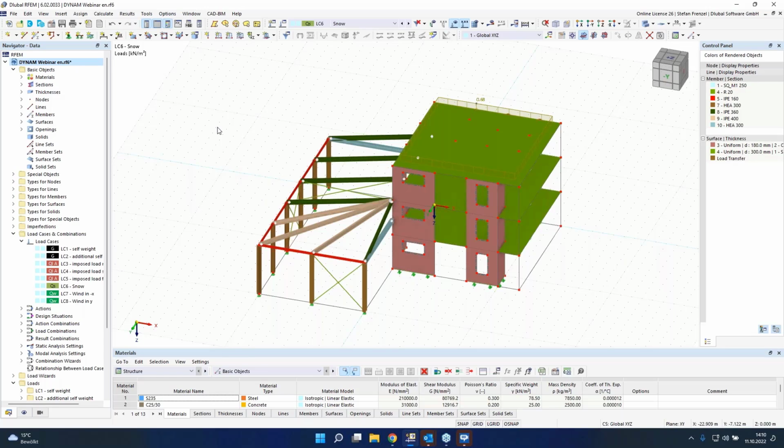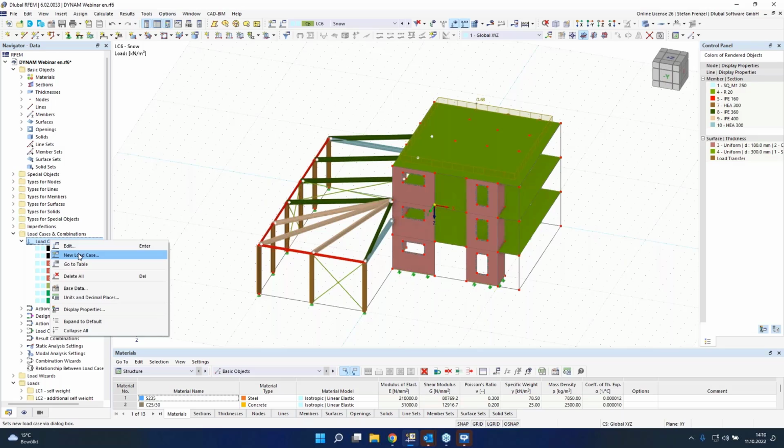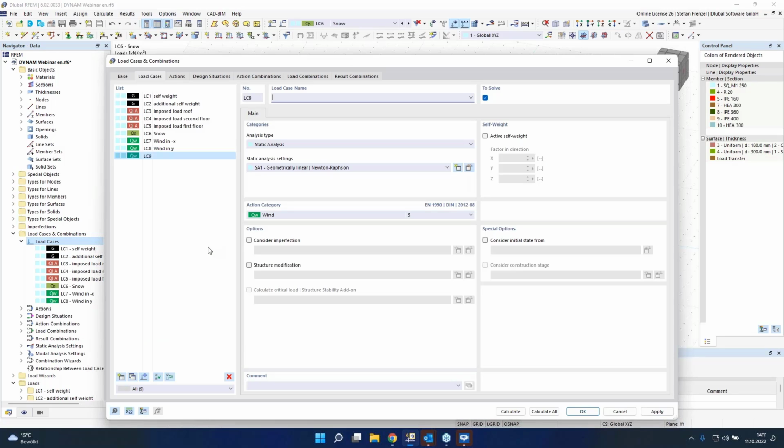So how can we do this? Maybe you know it from the old RFEM 5, you had to open an additional module where you had to give the input data. Here in RFEM 6, we work globally, so that means we don't have to open an add-on module, so we can do it directly in our navigator. Therefore, we have to create a new load case first. And this new load case has a category. And for this category of the load case, the analysis type is by default a static analysis.